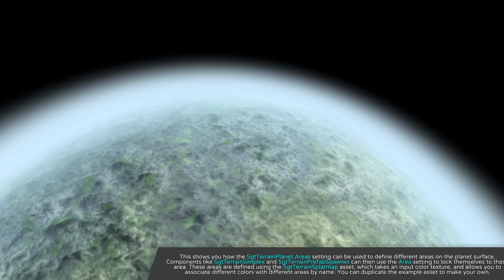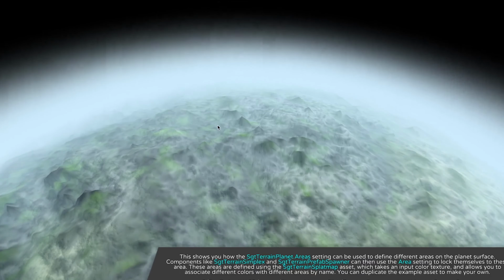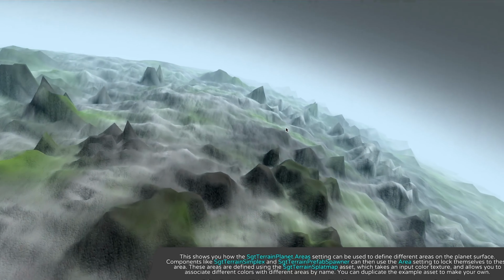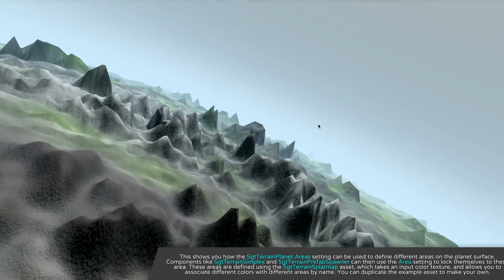I just wanted to show this off really quick and see what a planetary entry would look like. Oh, did you guys see that? Oh, wow. I did not expect that. Okay.